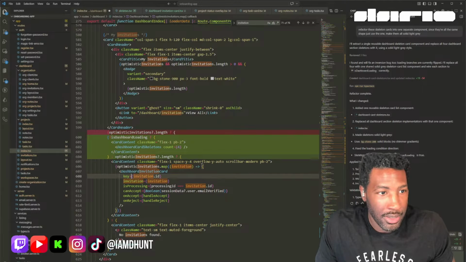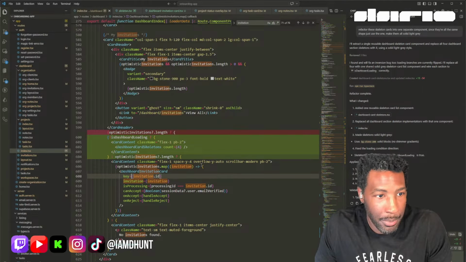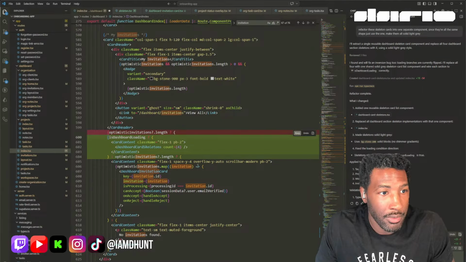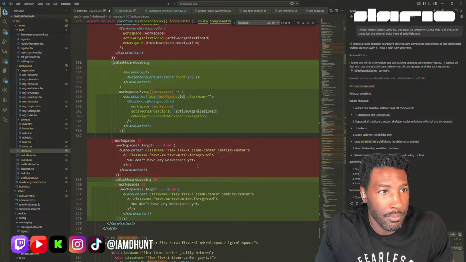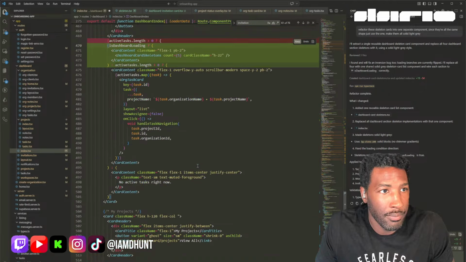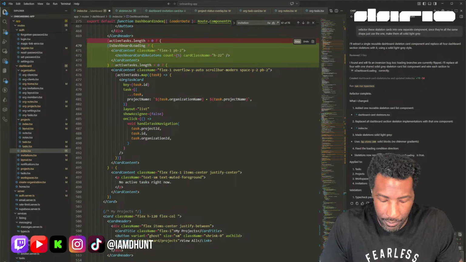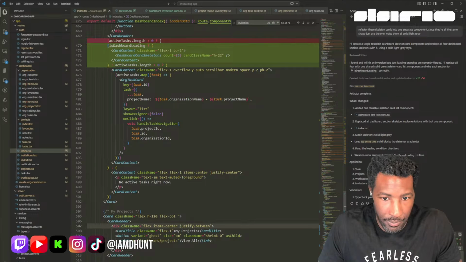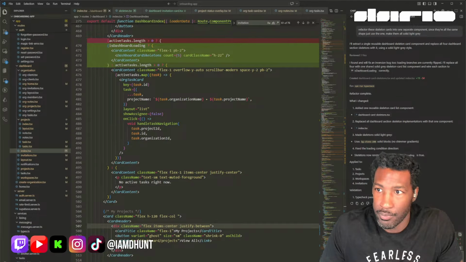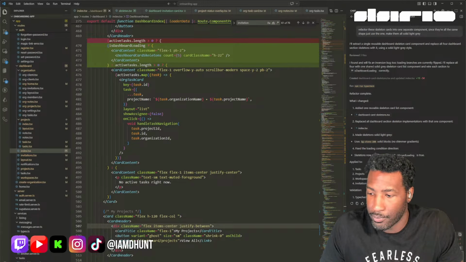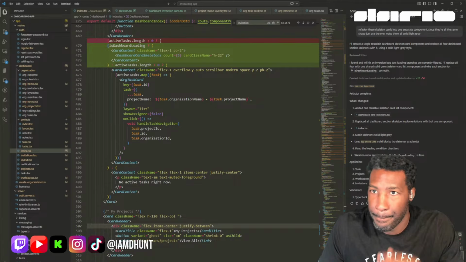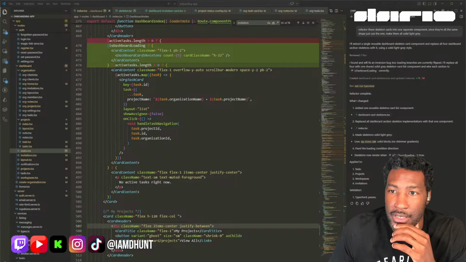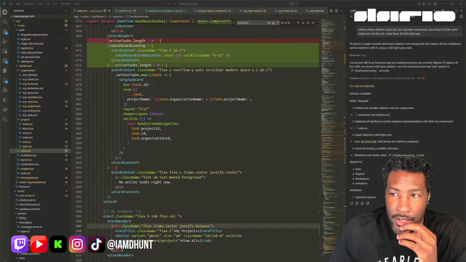Okay, let's fix that. These active tasks and these invitations, why aren't they?